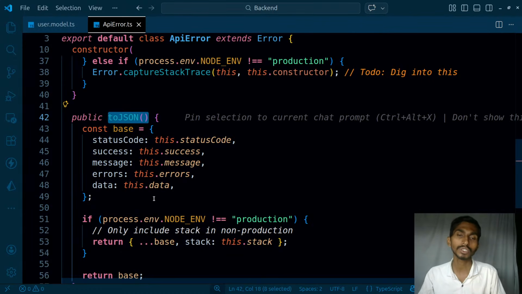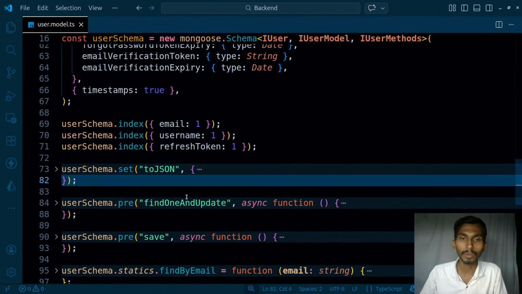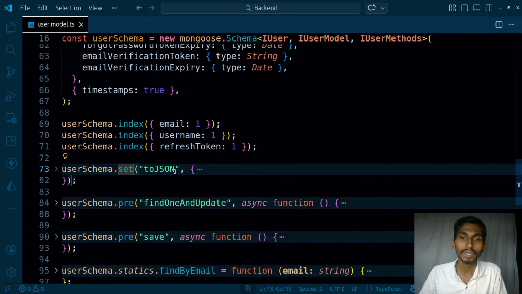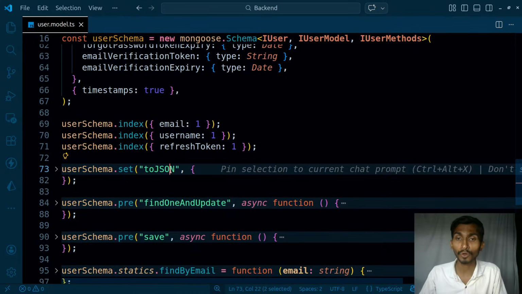Wherever this toJSON is used, it is mainly used to either separate the value or add some more values, or at least restructure the data the right way. And that's the same thing I'm doing over here. Coming back to this user schema, set and toJSON simply mean it will be used for formatting the data.